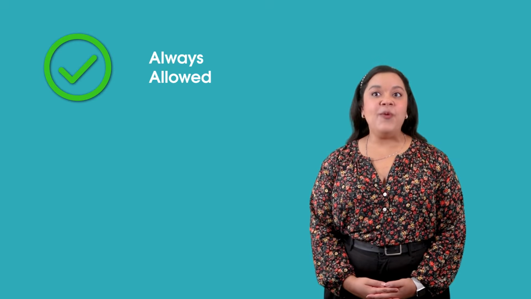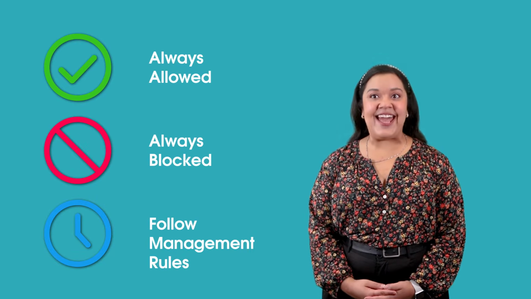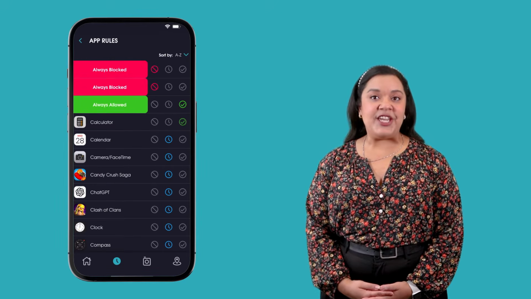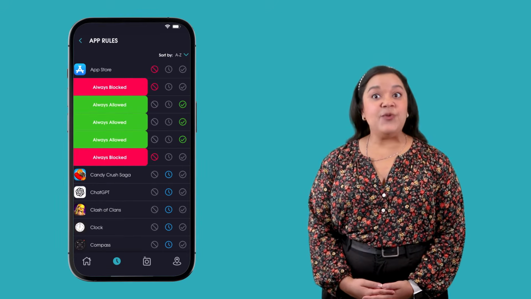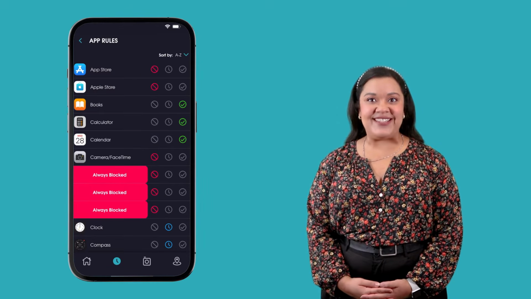OurPact's App Rule feature allows you to choose whether you would like apps to be always allowed, always blocked, or follow your management rules with schedules, allowances, and manual commands. App rules can be changed with a simple tap, allowing you to set and change rules as needed. You will be able to set a rule for each individual app on your child's device.